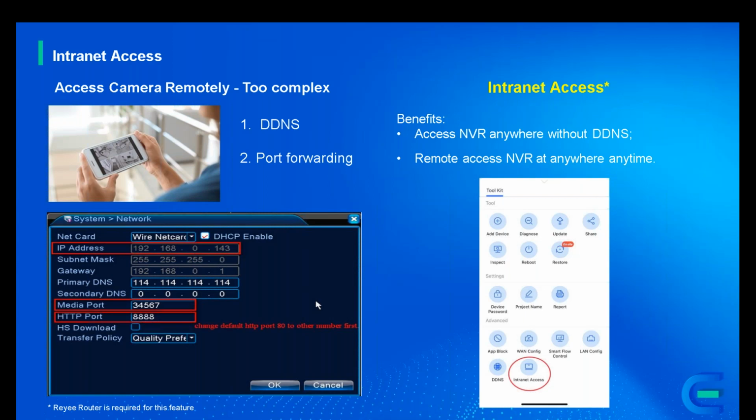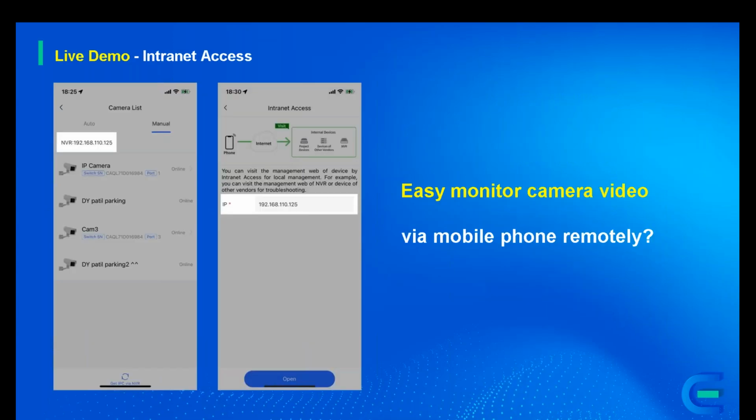But with just one feature, the intranet access, you will have access to your NVR directly on the cloud. It's not recommended for video transmission because it's going to be very slow. If you want to monitor one camera, you can transmit the video, but it's going to be very slow. It's more for when you want to do some adjustment or reset, you can handle something on the NVR remotely. It's a very easy configuration. You don't need anything specialist for this.